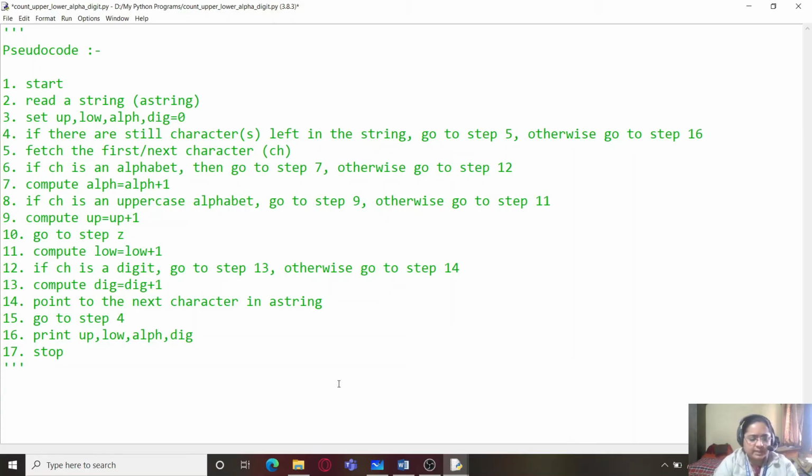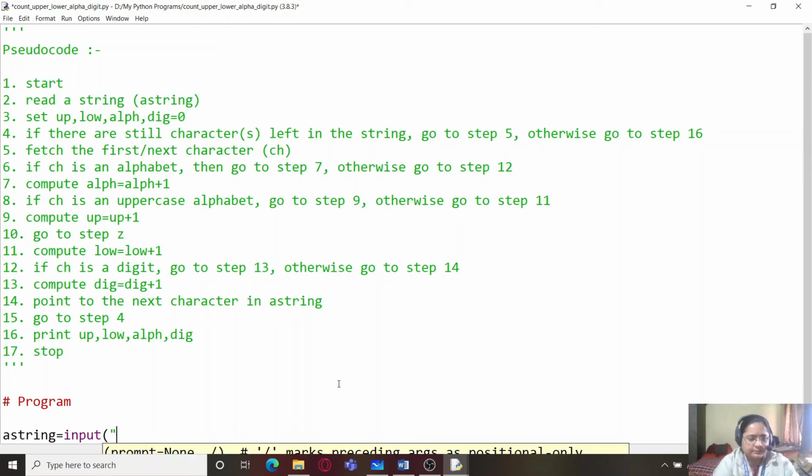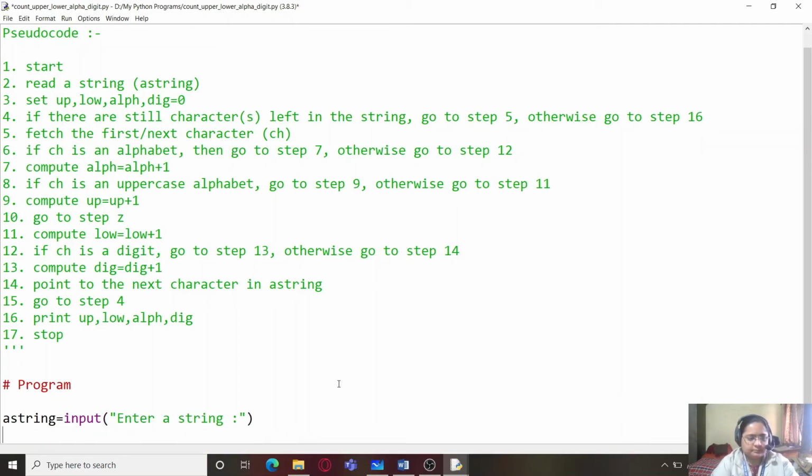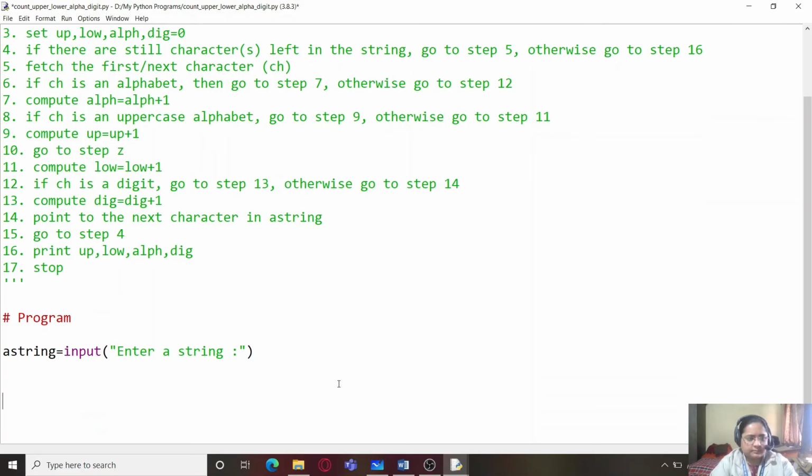Now that our pseudocode is done, we'll start with the program. So first is reading a string. So we will write a string equals input, enter a string, and we'll write up, low, alph and dig equals to 0. We can either write it this way also, or we can simply write up equals, low equals, alph equals, dig equals 0. So I have assigned 0 to all of them.